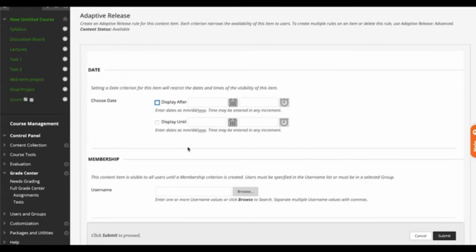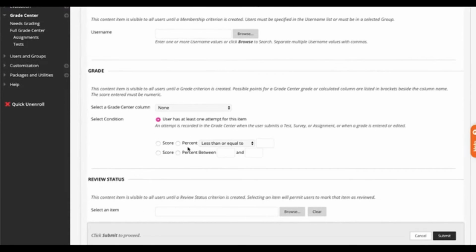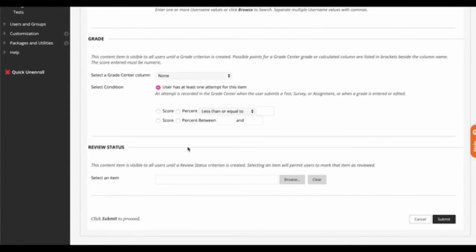Each rule can have up to 4 criteria. There is date, which will release the item depending on the date. There is membership, where you can allow specific students or groups, if you have any in your course, to view the item. There is grade, where a student will not view a content item unless they've reached a specific grade criteria. Lastly, there is review status, which means the student must have gone through other material in the course or reviewed other material in the course to be able to view this one.